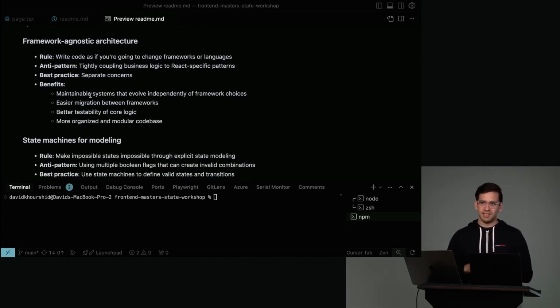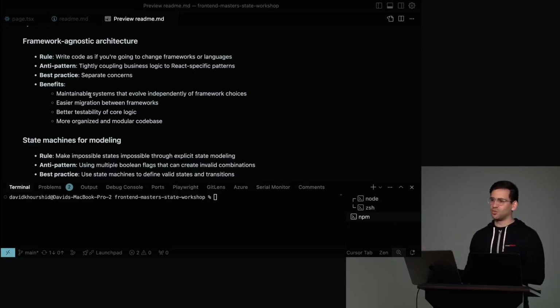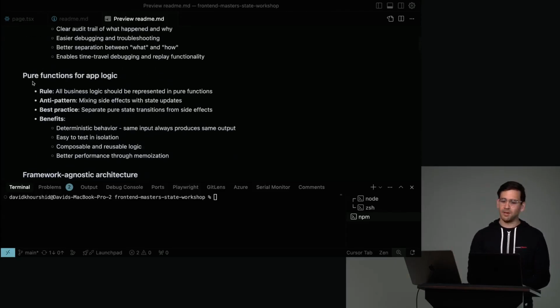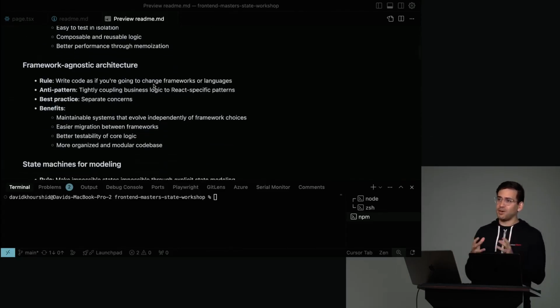Another principle that I live by is the idea that you should write code as if the framework or the tool or the library or any of the underlying abstractions are just going to change under you. Now, we've all worked in large code bases before and legacy code bases. We know that this is almost never going to happen, whether we want to or not. But the idea is that we want to avoid tightly coupling business logic to framework-specific patterns. And this goes hand in hand with pure functions for app logic. We want to separate our logic so that it's easy to test and it's easy to adapt pretty much anywhere.